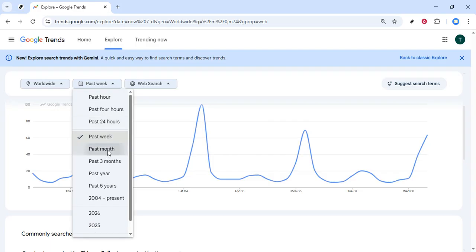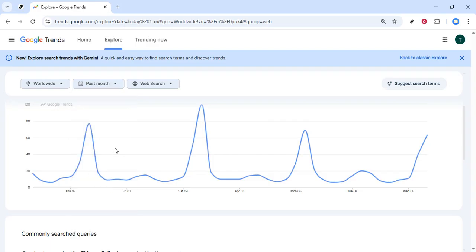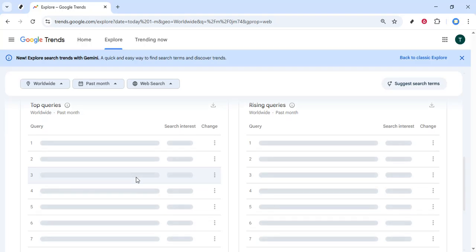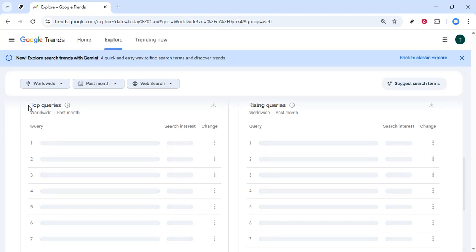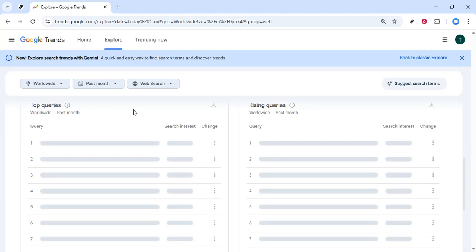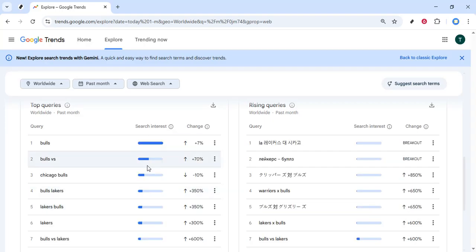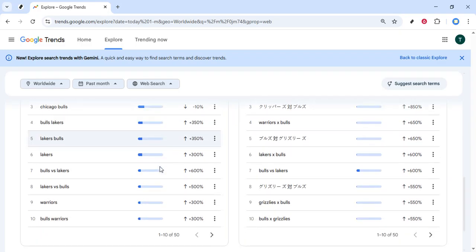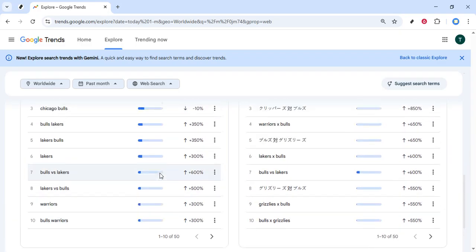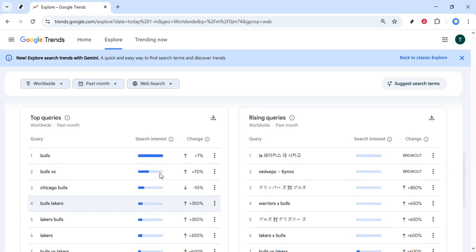Finally, scroll down below the chart. Here you'll see sections called Top Queries and Rising Queries. Top queries are the most popular related searches overall within your filters. Rising queries highlight terms that are growing quickly in interest, which can point to emerging topics or new angles on your main keyword. By exploring these sections together with the main chart, you can get a clear picture of not just how interest changes over time, but also what specifically people are searching for around your topic.